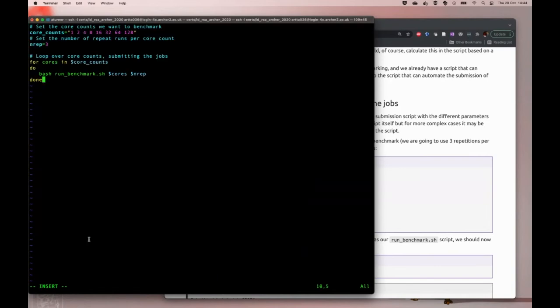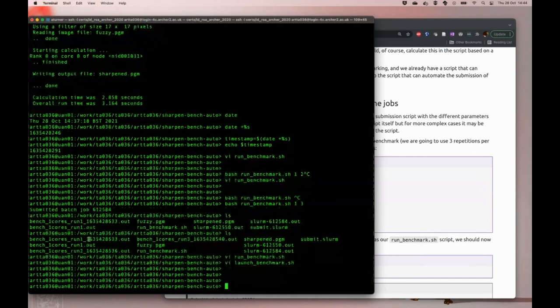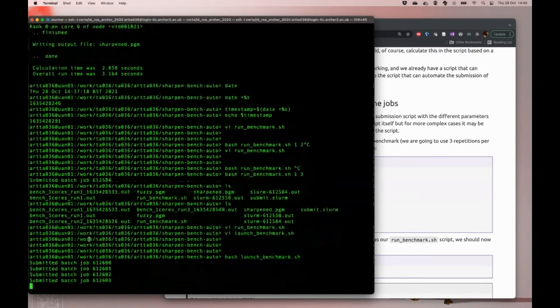So I'm going to paste that script in there. Okay, so this is just a list of core counts that we want to run on from 1 to 128. We want 3 repetitions at each core count. And then we're going to loop over every value in core counts, set the value of cores to the current one, and then run this command. Okay, and we're going to take the value of cores and then rep and repeat it. So let's save that. And now, if I do bash launch benchmark.sh, hopefully you should submit a lot of jobs.